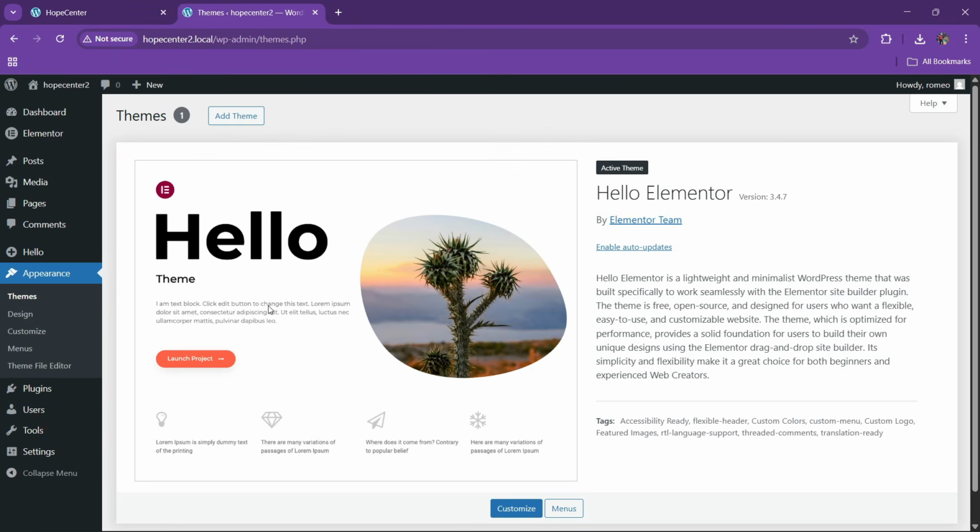Let's go to the themes, and I will show you which theme we are gonna use. We are gonna use the official Elementor theme. We always use this only to make a website from scratch.